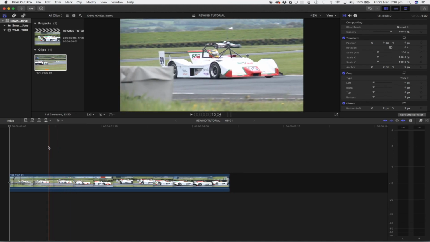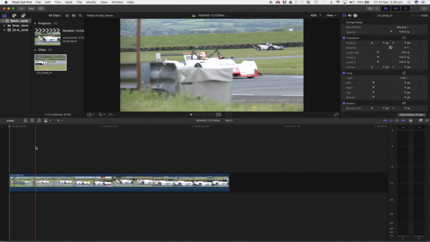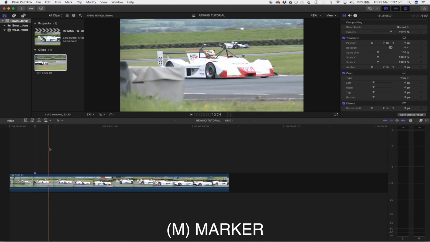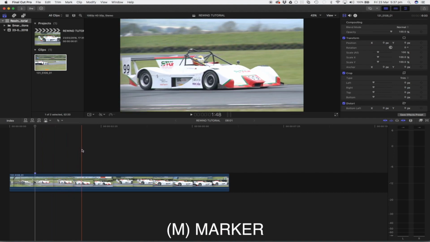So first of all, we want to set some markers. So let's set one marker right about there. And let's come forward a couple of frames until about there and hit M for marker.